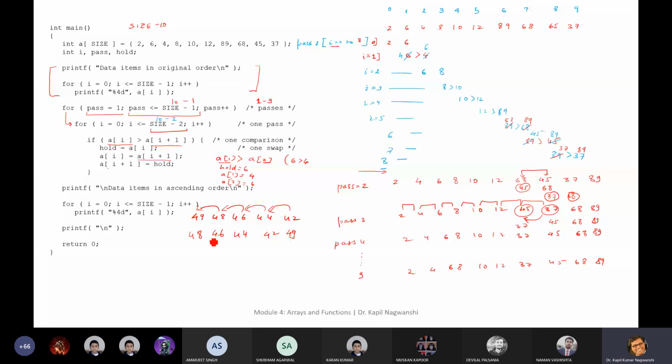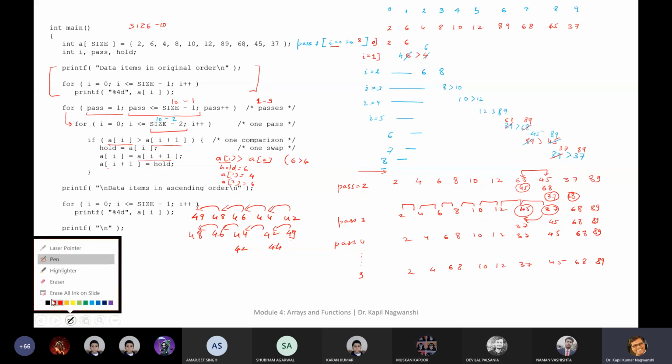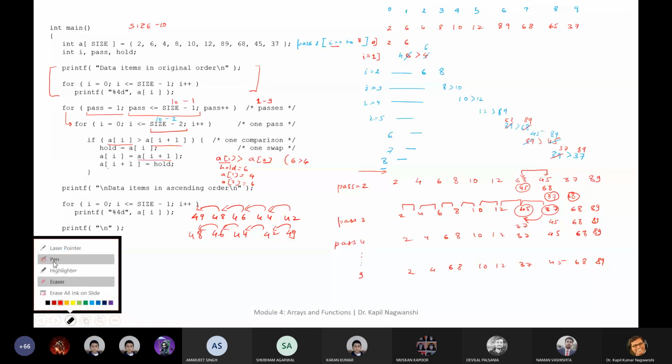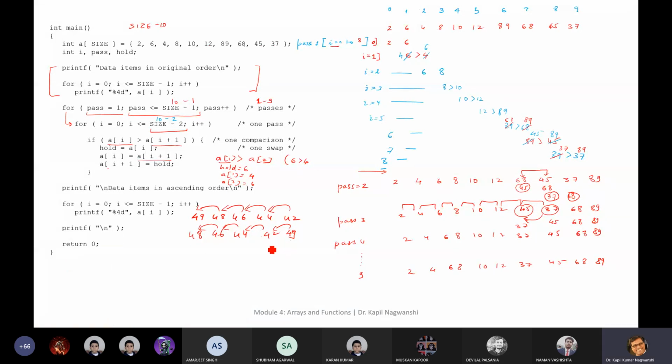Now in the second pass, what happened? Again this will compare, this will compare, this will compare, and this will compare. So what values are now coming? 42 is placed here and 44 is, sorry. Now this 48 will be replaced to this place. Yes or no? Yes sir.